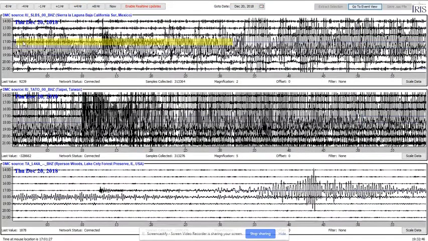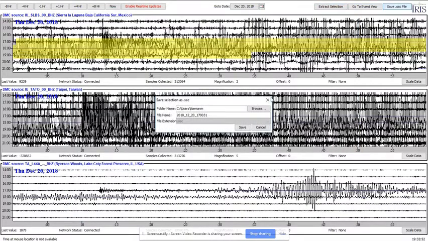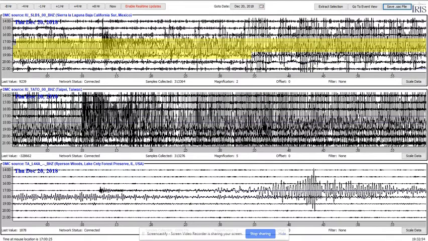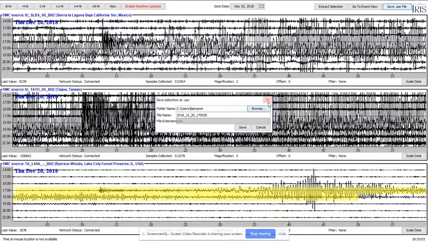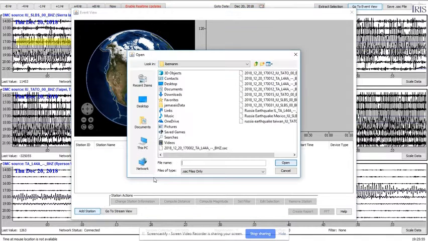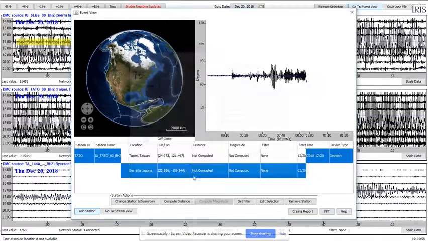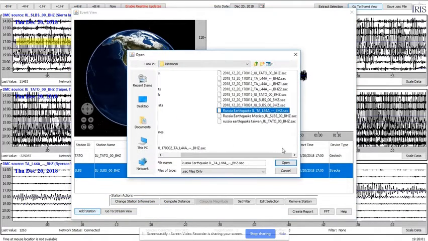We're going to highlight data that was near the time of the earthquake occurrence and extract the data to make sure you're getting all the seismic waves, including the surface waves. Once you do that, you're going to save it as a SAC file, which stands for Seismic Analysis Code. Once you have saved your files, go to Event View, and then we're going to upload those SAC files that we downloaded from each of the 3 stations.